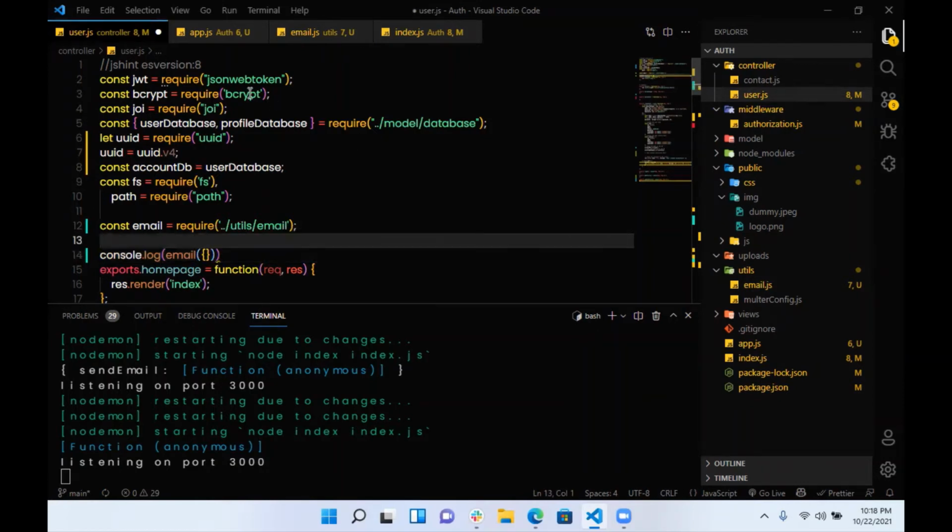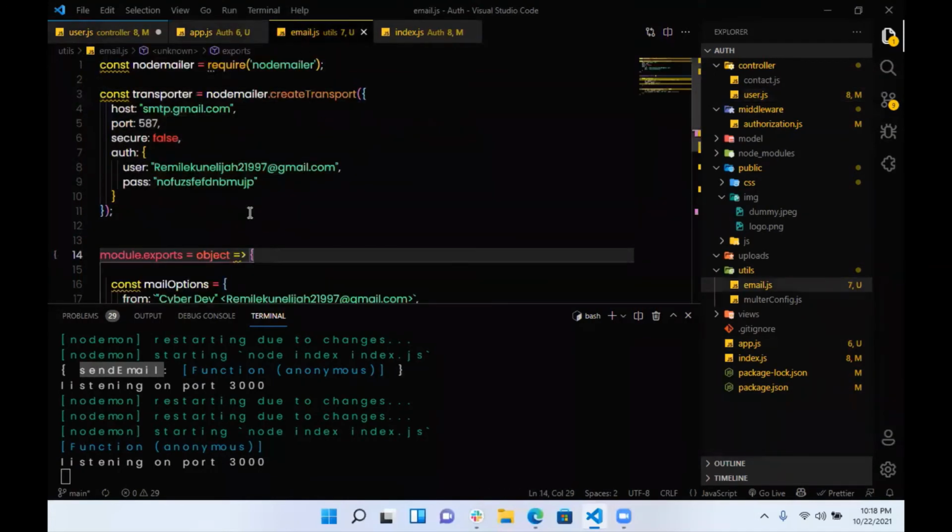But if I'm using module.export, of course, since it's an object, you want to use dot notation to get the send mail function out of it. So I hope you understand now, or at least you've been able to grab something from that.